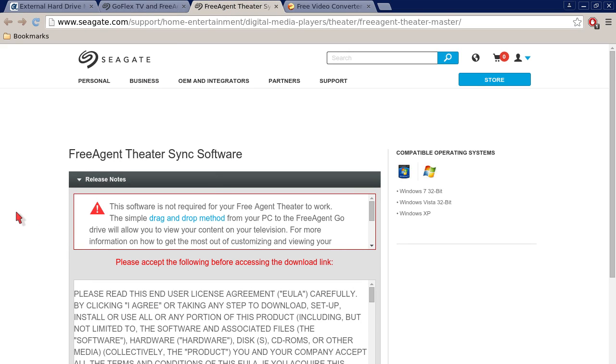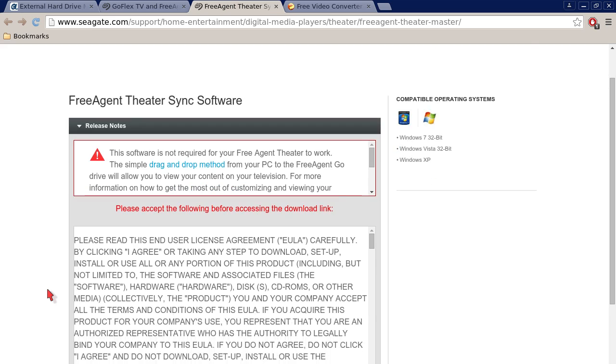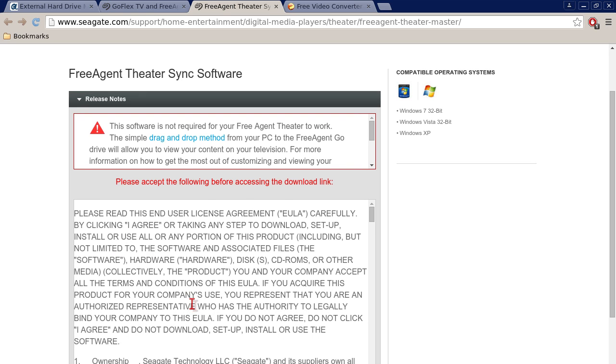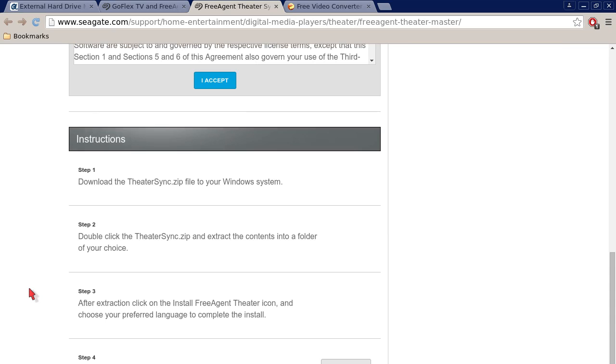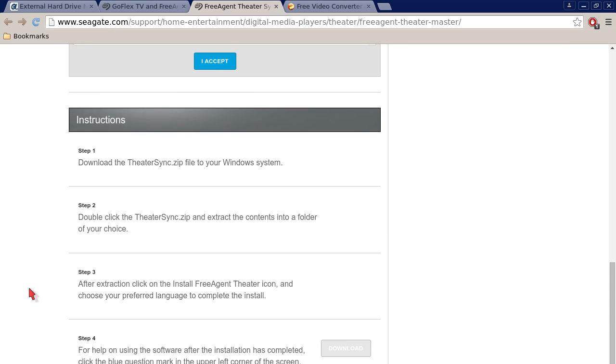Free Agent Theater Sync software. You have to accept this user agreement first. But we'll go to the instructions really quick for you. Download the Theater Sync zip file to your Windows system. That's step 1. Step 2, double click the Theater Sync zip and extract the contents into a folder of your choice. So you have to unzip that file.